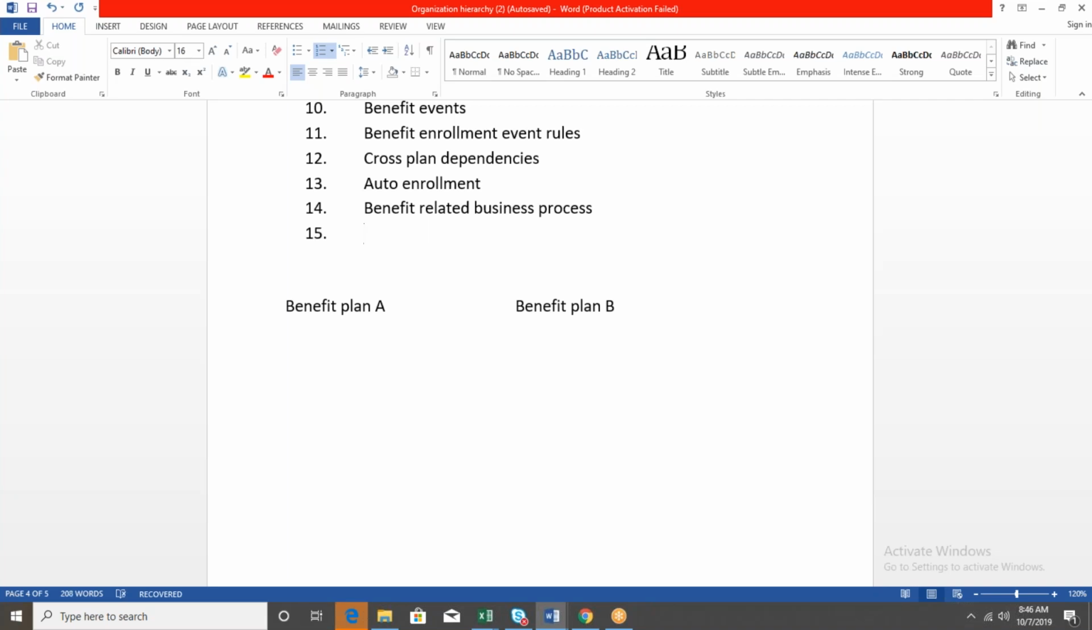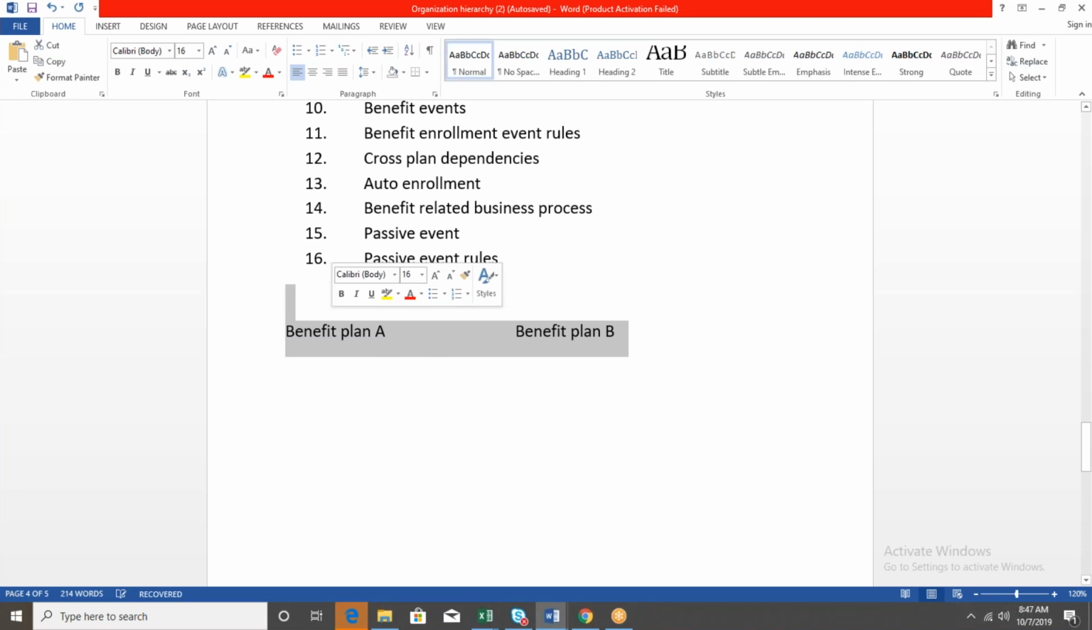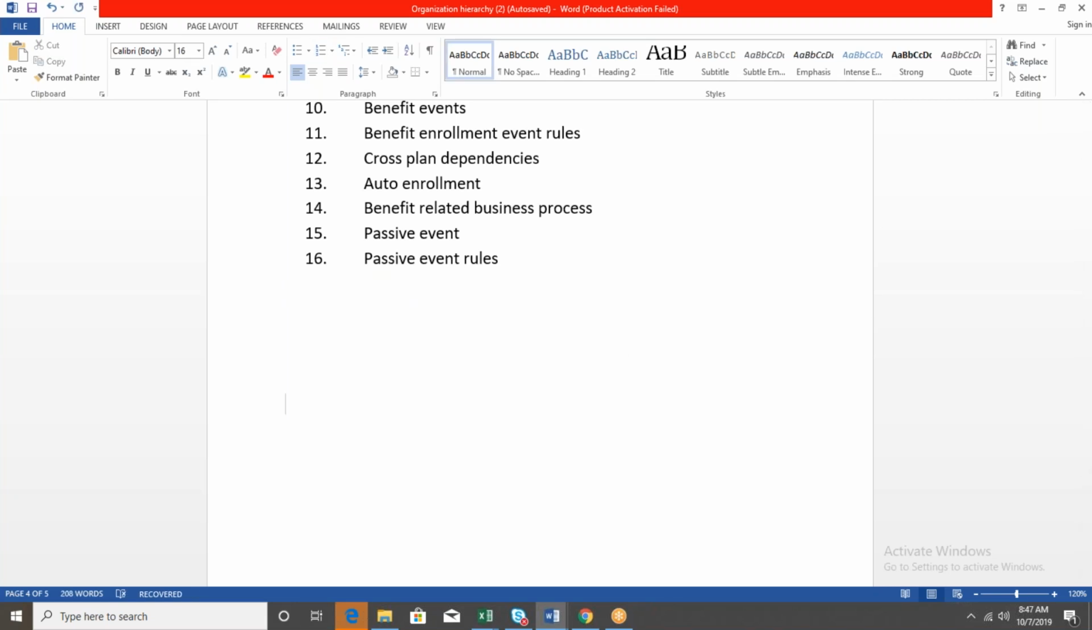Then after, passive event and passive event rules. Let's see this scenario. These are interesting and the trickiest ones. In the USA, any employee hired into the organization, that employee can enroll a dependent child.